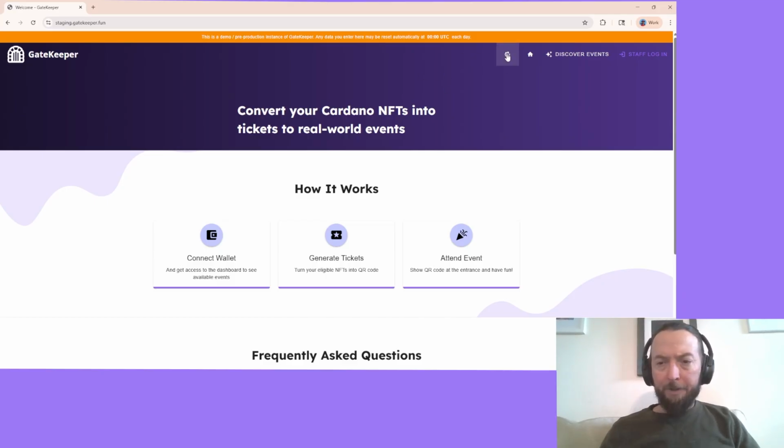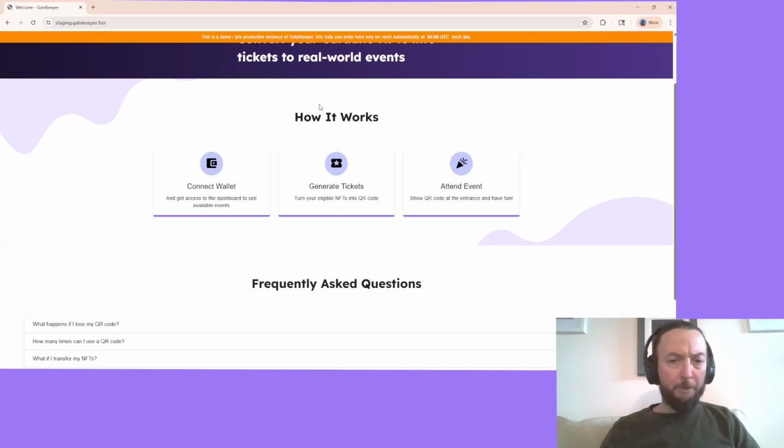And we have this title bar up here that shows that we have light and dark mode. We have a home, we have a discover events page, and then a staff login, which has been made very subtle but still there on the page so that staff can find where to log in. And now we explain how the system works.